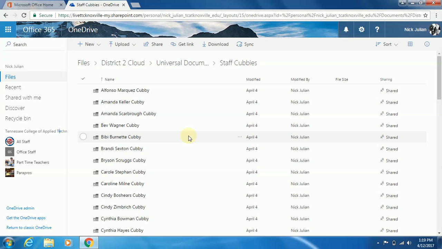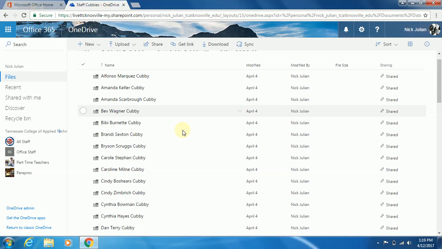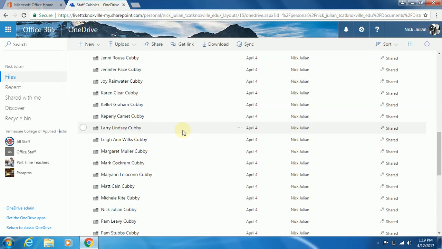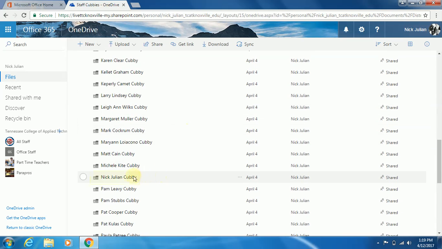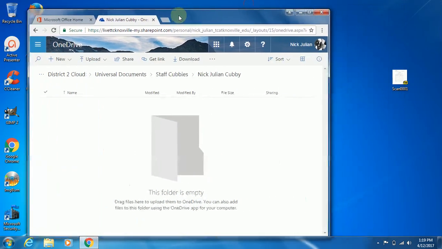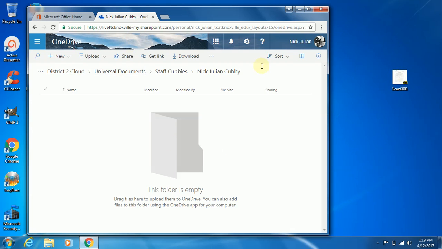So here they are. I'm going to go on down to mine. Just scrolling down here. And there's my cubby. So I just click on it to open it up, and you'll click on yours to open yours up. And as you can see, it says this folder is empty because I have nothing in there. Now, how do I put stuff in there? I'm going to pull this window down, make it a little smaller so you can see my desktop here.